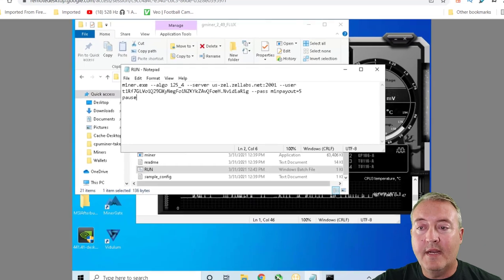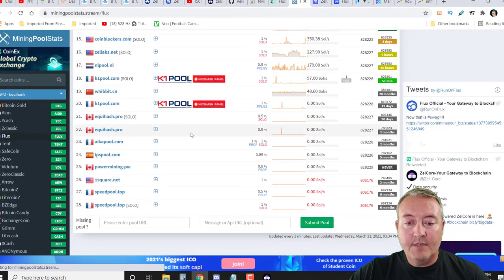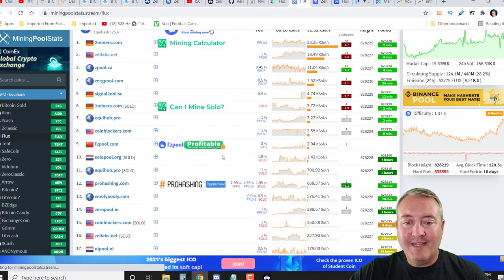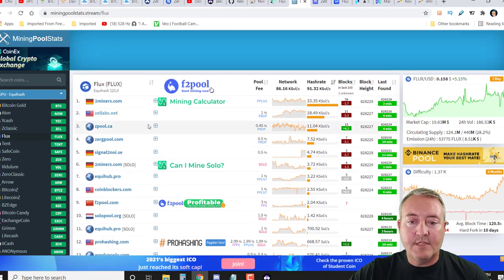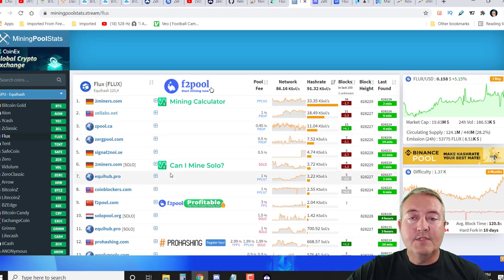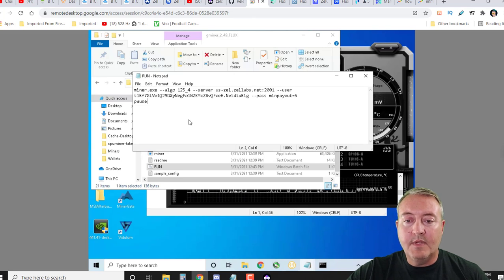If you did want to go ahead and change pools, there is a list of pools right here. Quite a bunch of pools actually. It looks like they got about 28 or so. And I'm on the second pool right there, spreading around my hash rate. But again, you can go ahead and choose whatever pool you like. Just once you do, go ahead and edit the actual bat file and you should be good to go.